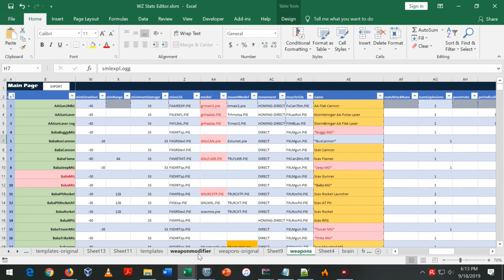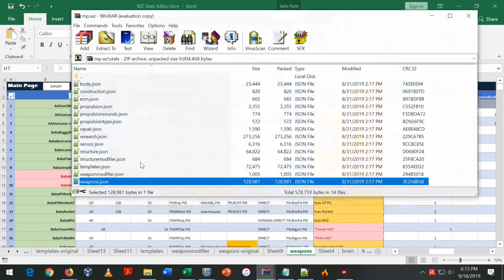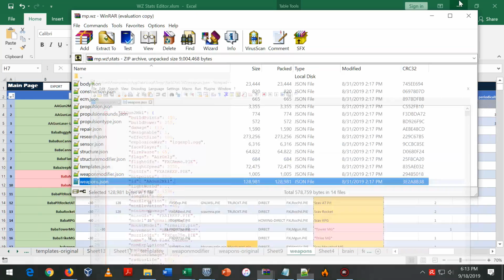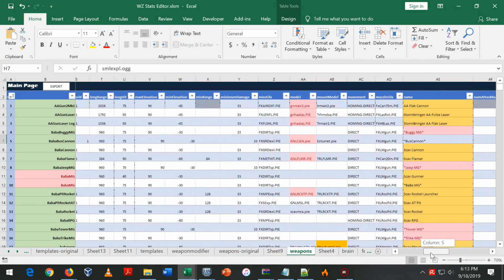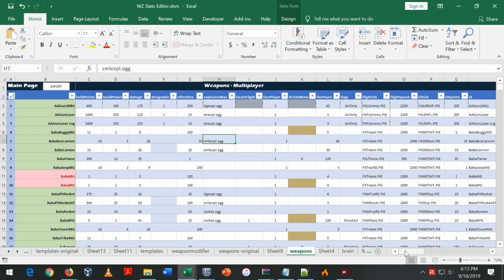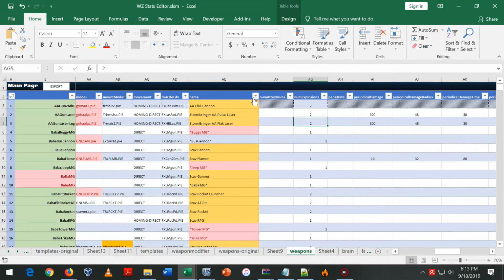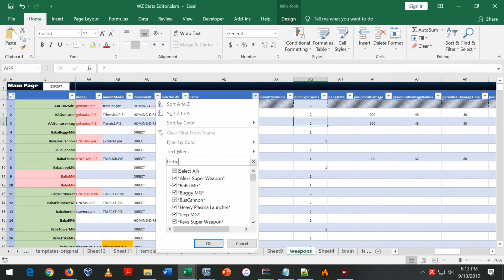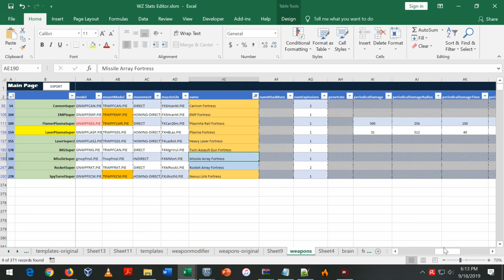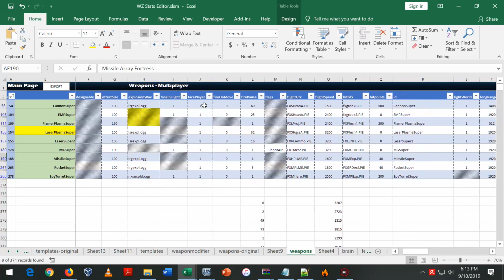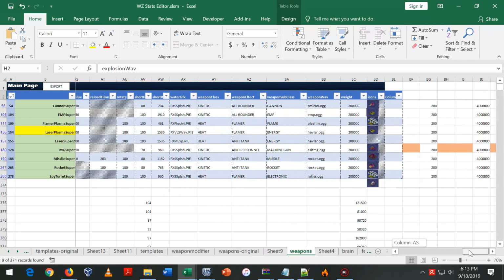So basically, as I showed you before, this weapons JSON, this is just a flattened version of it in Excel. It's a two-dimensional view of it. And we're just going to filter out by fortresses. So here's all the fortress stats. These are the attributes up here. And these are all the things we can change.